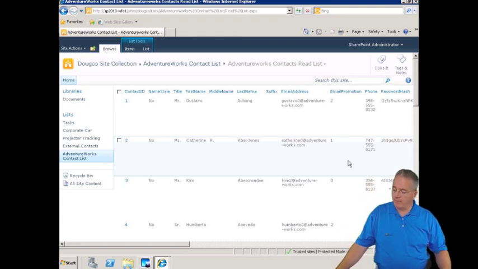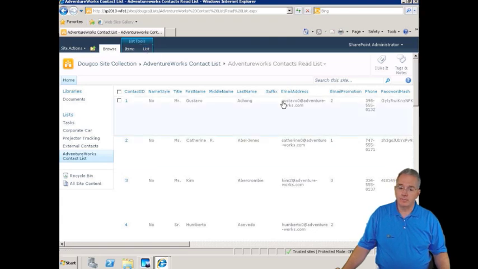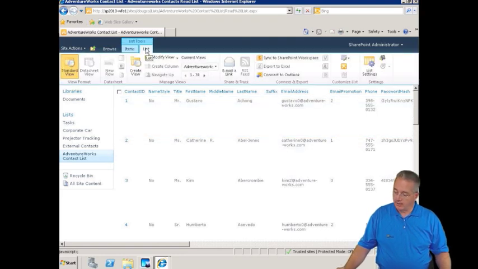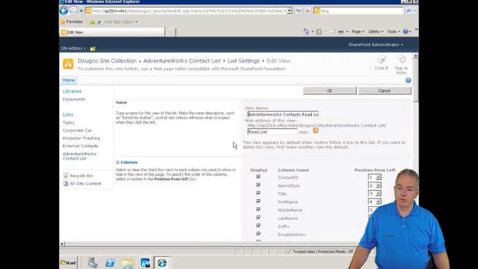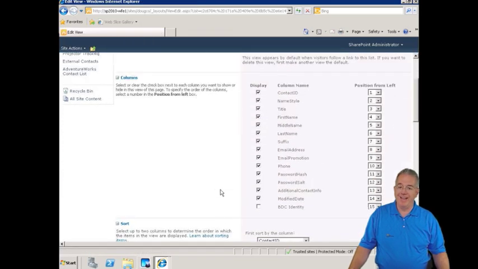So exercise 8.5, we're going to talk about customizing our external lists. And what I'm going to do is go in and select the List tab. Inside the List tab, we're going to go into our Manage Views group, which is right here, and select Modify View. So I'm going to click on that. And what we're going to do is identify the columns that we want.